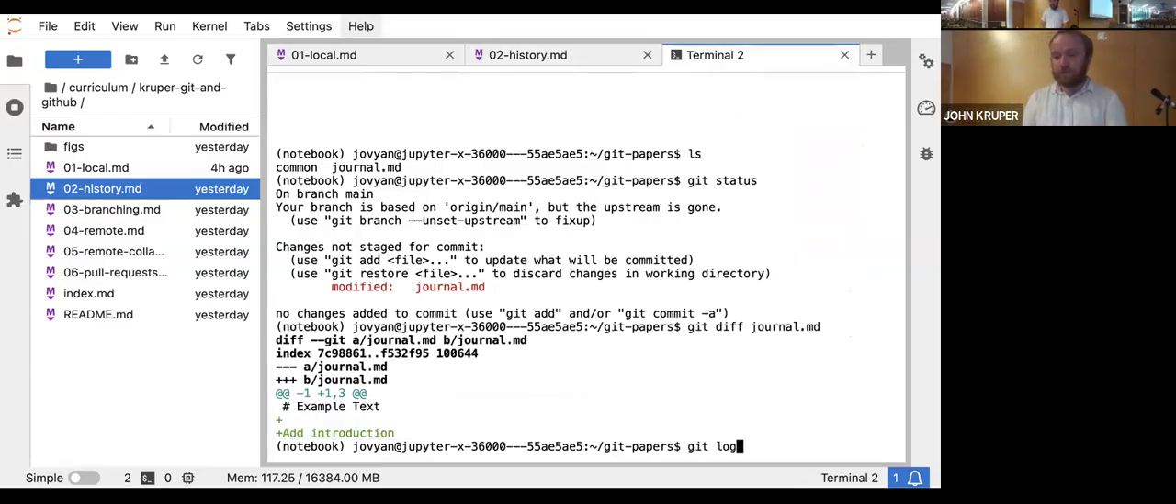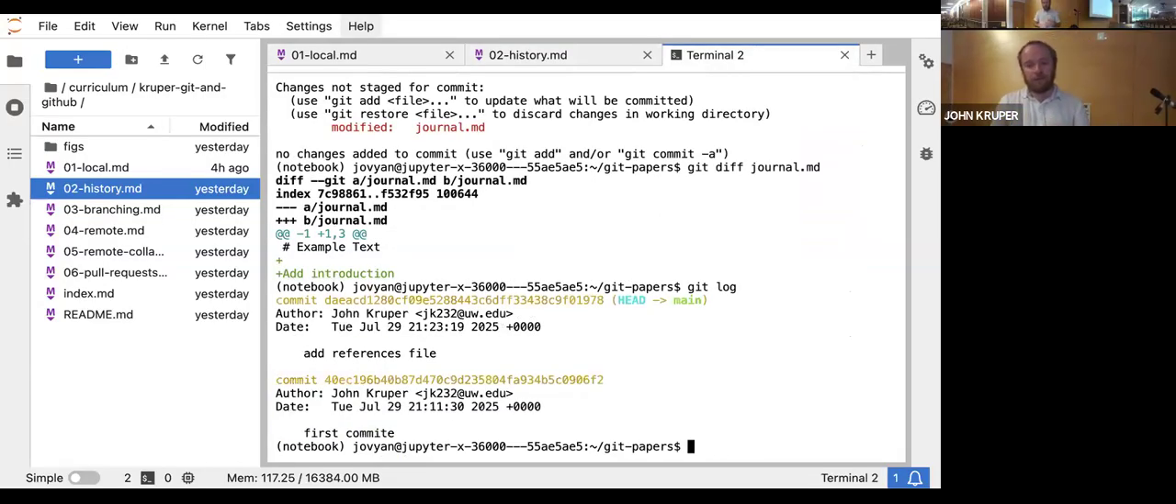Additionally, we've talked about this a little bit before, but you can do git log and see the history of your commits. In this case, we have the first commit and added the reference file.